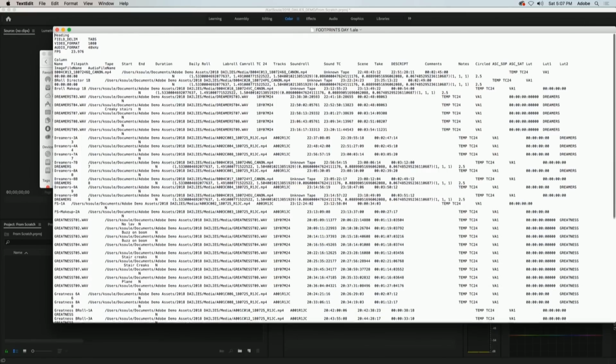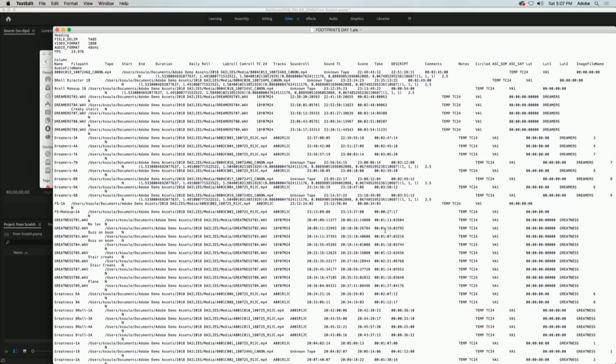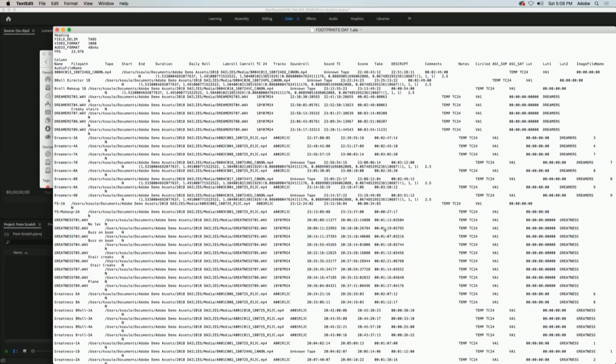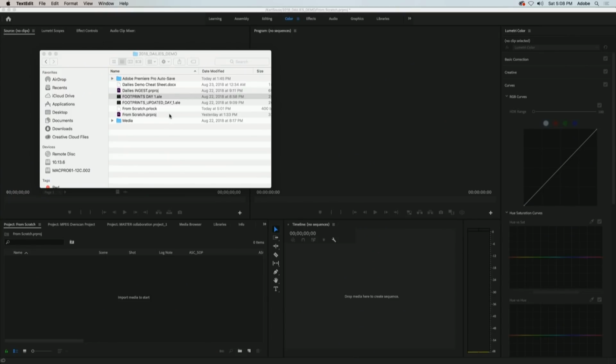TextEdit is not the best tool for keeping the formatting correct, so it's a little bit off kilter there. But you can see there's a wide range of different types of metadata, including color information, sound roll information, tape names, LUT information, what LUTs were applied to the footage before it was brought in. So using an ALE file is a common way of keeping that metadata information.